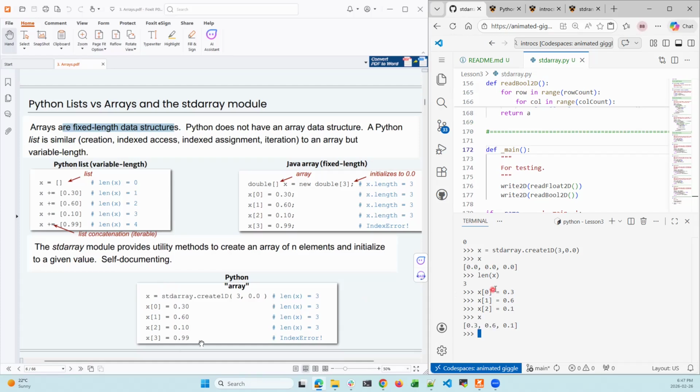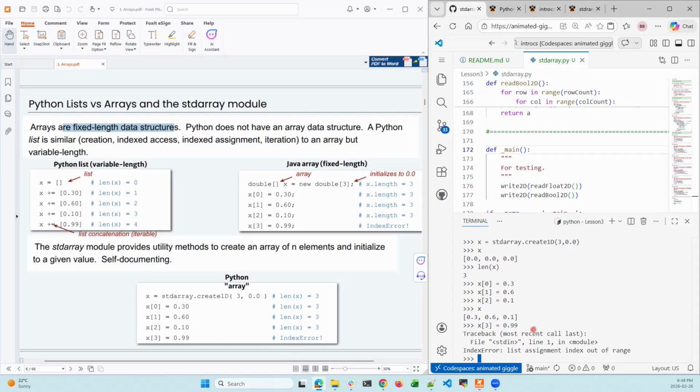Now they show an example here where I say, let's say x, the index number 3, which is technically the 4th element. However, there are only 3 assigned values, so this actually won't work. If I say 0.99, I get an assignment index out of range error because I'm trying to access the 4th element, but it does not exist. So just keep that in mind. Clear this again.